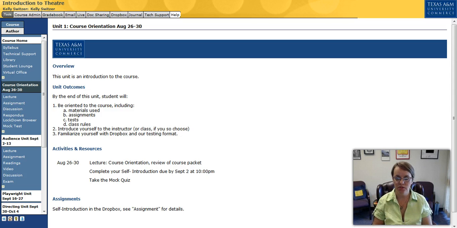Underneath the unit outcomes, you can see our activities and resources, what we'll be doing during this unit. And this one's a relatively simple, short unit, just to get you familiar with the course. So you'll look at the lecture, you'll review the course packet or the syllabus. You will complete your self-introduction, which is due by September 2nd at 10 p.m. And you will take the mock quiz within this time period as well. And then assignments, self-introduction in the Dropbox, see assignments for details.